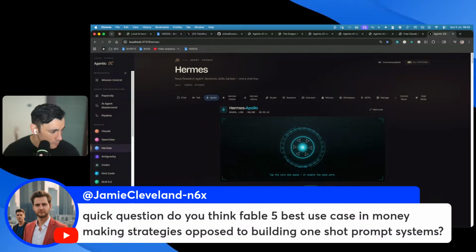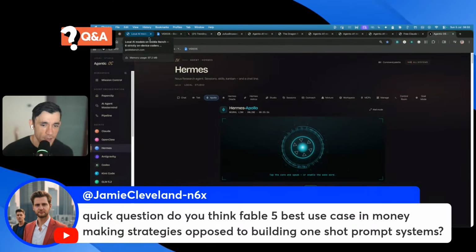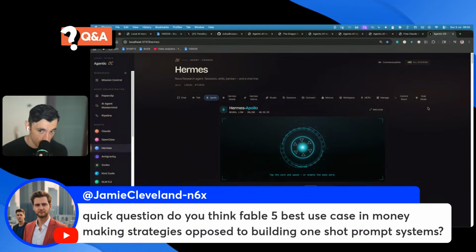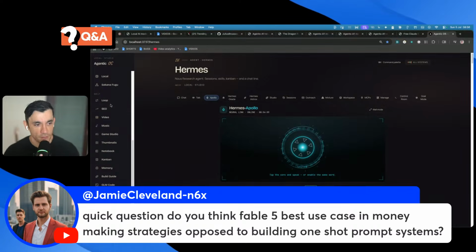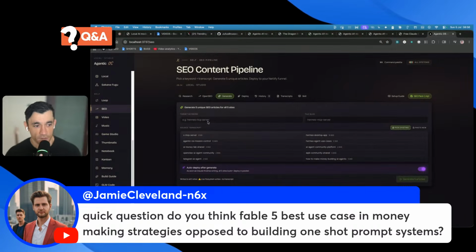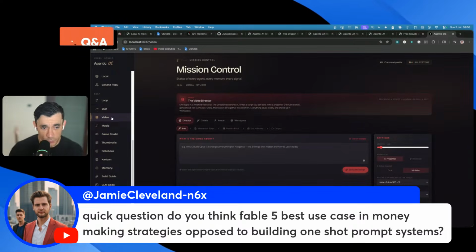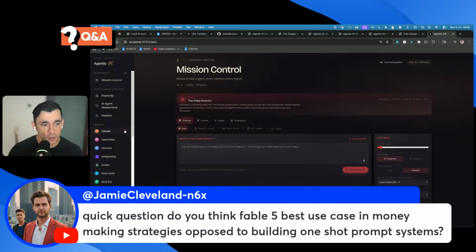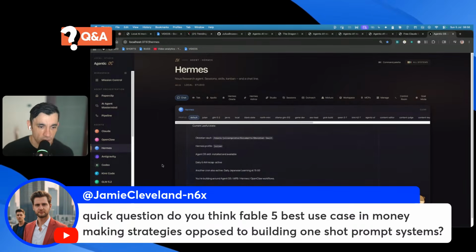Quick question: do you think Fable 5 best use case? I mean, you can use it however you want. The best way to get value out of Fable 5 is look at what you are currently working on, and then how can you automate that with Fable 5, right? So, for example, if you do a lot of SEO, create an SEO tool with Fable 5. If you do a lot of video, create a video agent with Fable 5. So you want to reverse engineer what you are working on, because everyone's use cases are unique. And then based on that, look at how can you save yourself time.